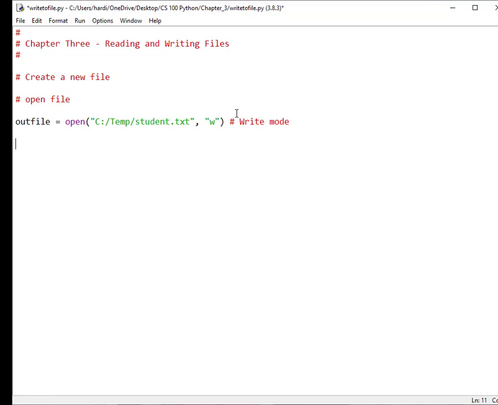Now, there are some other modes that you can use. Let's go ahead and put a comment here: file modes. And there are 3. So let's put the first one down, and this is W, and that just means write to a file. In addition to that, if the file happens to exist, if we have a file called student.txt already, this will overwrite that file. That's important to remember. So this would overwrite an existing file. So that's one way that we can create a file.